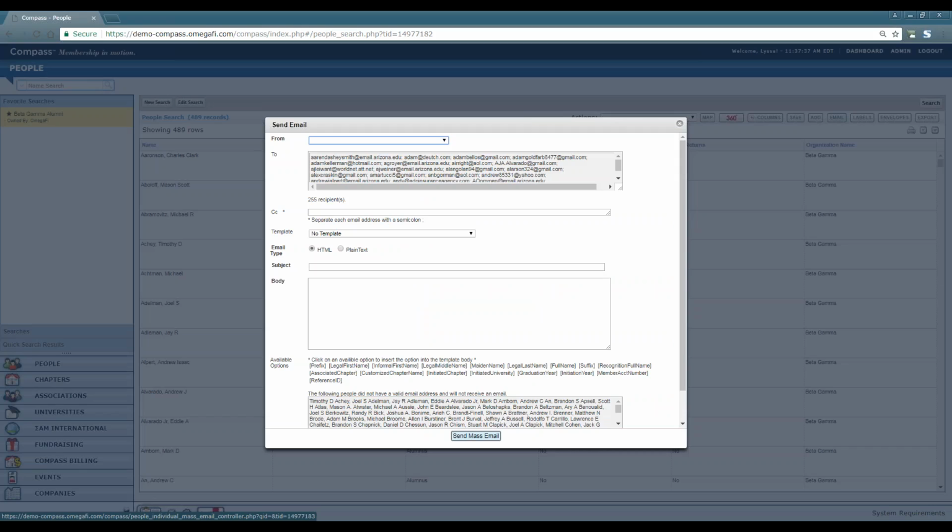Email allows you to send an email from Compass to the individuals in your results set. A contact log is automatically stamped on each record, and the email comes from a Compass server domain, so you would select which email would be appropriate for it to come from. This is customized for each organization.